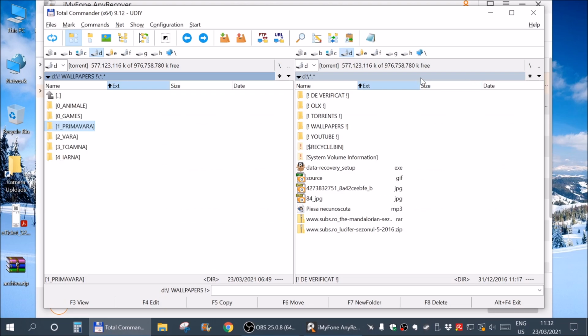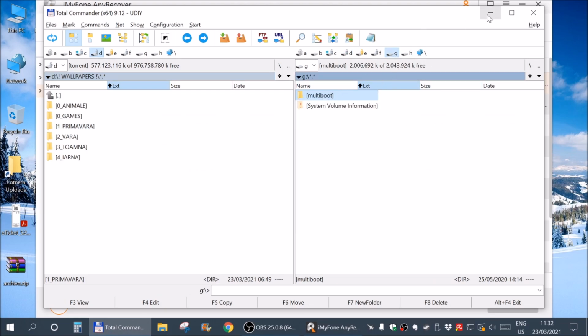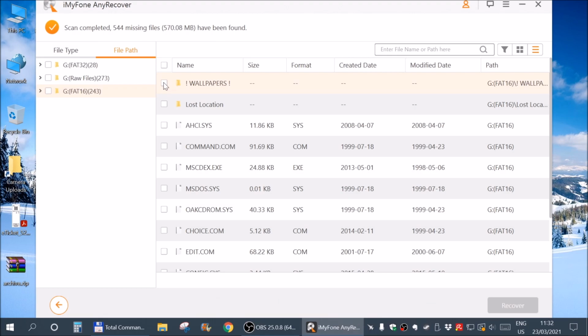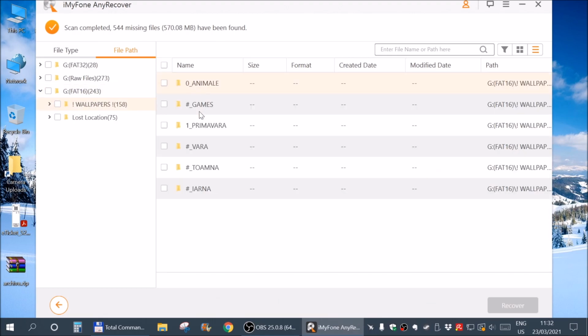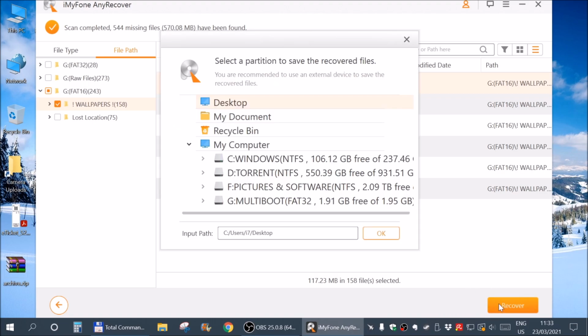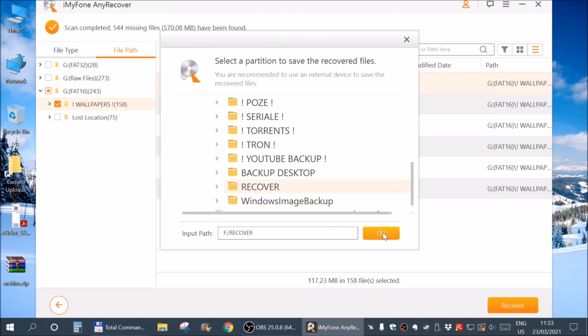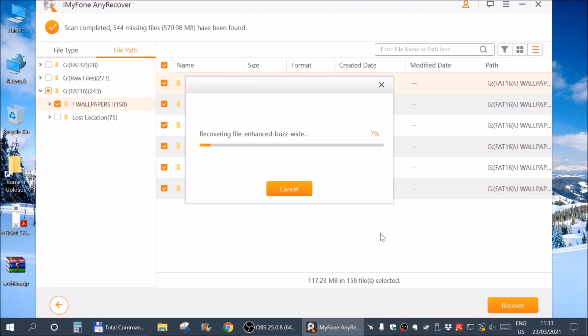Let's see, so G drive, as you can see, does not have that folder anymore. We deleted it fully, but we have it here, and in the folder we have the subfolders. Yes, part of the name is lost because that happens when you delete files, but we don't care about part of the name, we care about the files. So simply hit recover, point it to where you want it to recover, and use a different drive to recover. Don't recover on the same drive so you are not overwriting lost files. And yeah, wait for it.